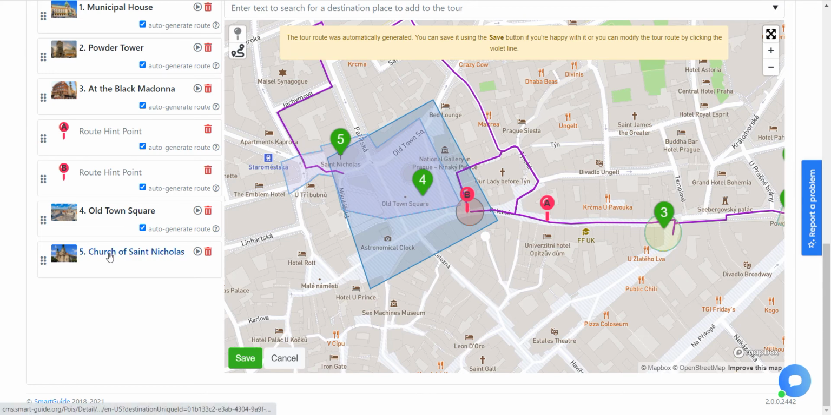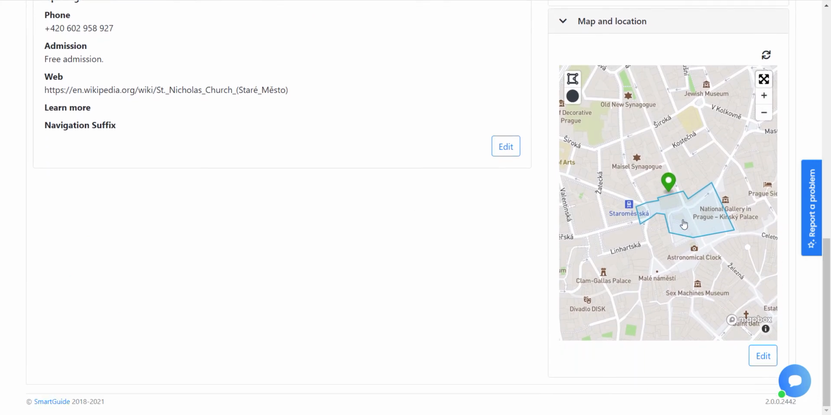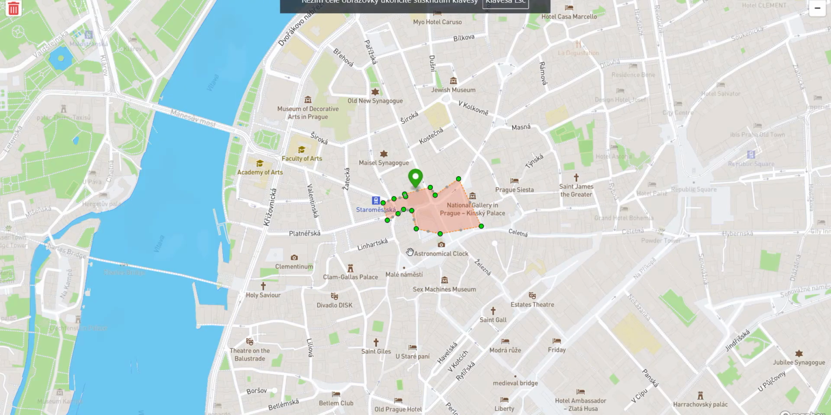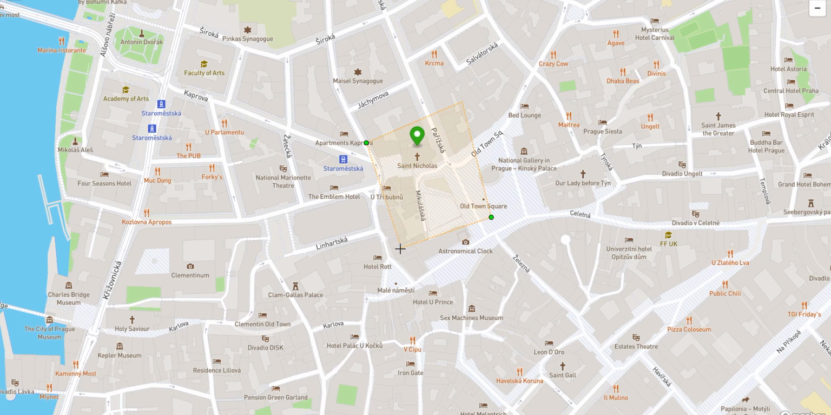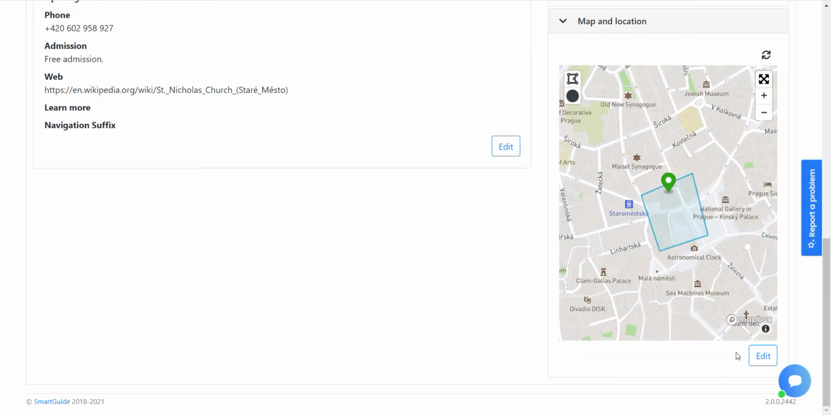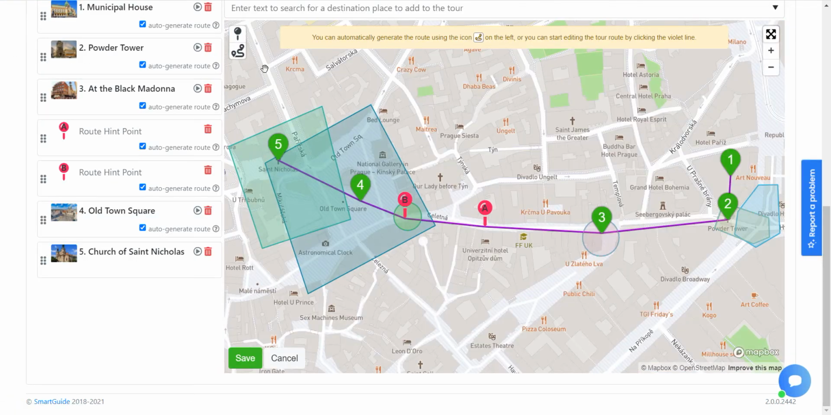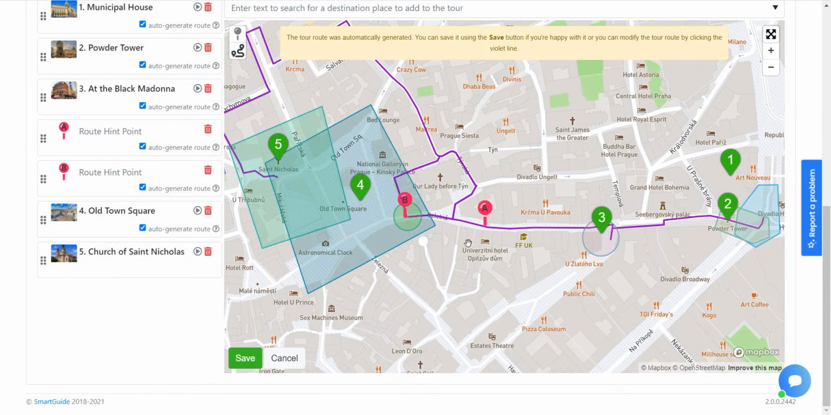So let's check place number 5, and let's delete this trigger zone and make a new one. Like this. Let's save it. So let's check what it will be doing.